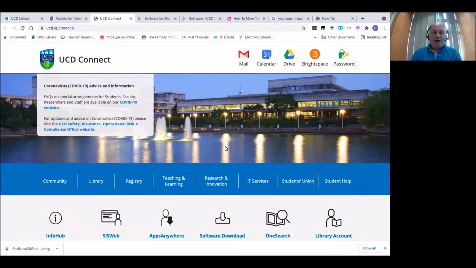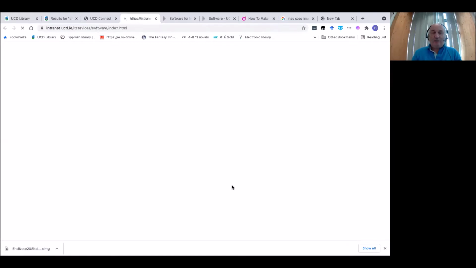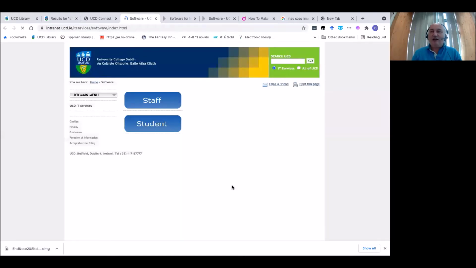So how can you get your hands on EndNote 20 for Mac? Well, the first thing you'll need to do is go into UCD Connect and look for software download. Go into there. You may be asked to log in with your UCD Connect details. Pick whichever is the correct option for you, staff or student.